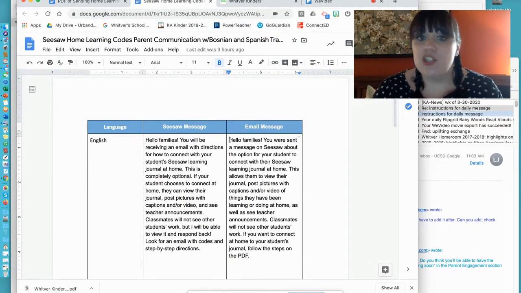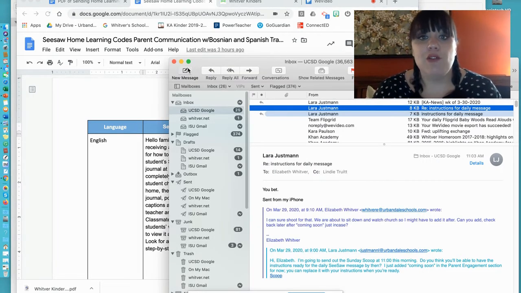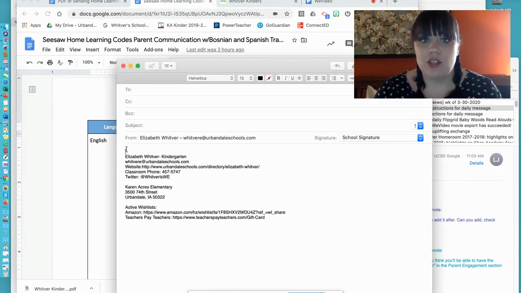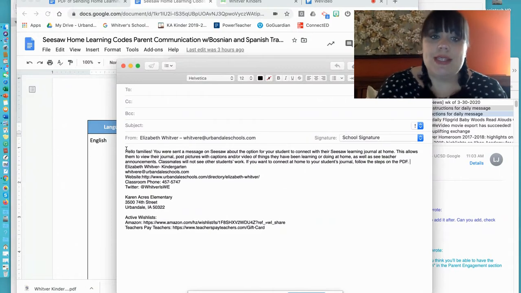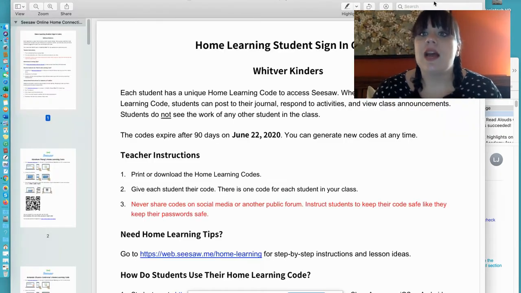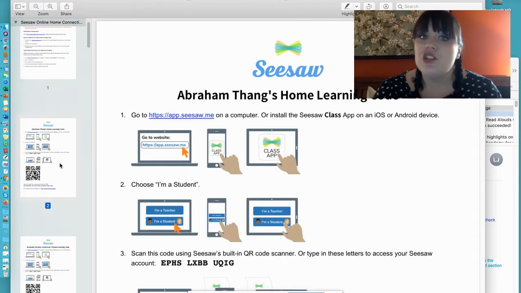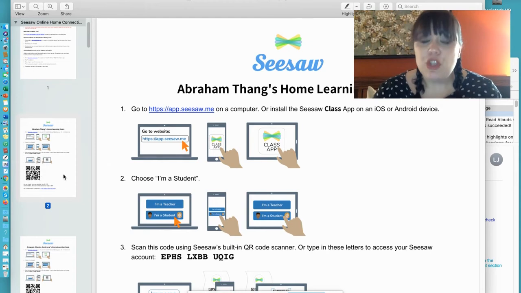So what you're going to need to do from here is you will highlight or copy your English email message, and then you're going to come over to your email and select New Message. You're going to paste that in to a new email message, okay? Then you're going to click on your tab with your home learning codes, and I would just go down your list, okay? So this first one needs the English translation.